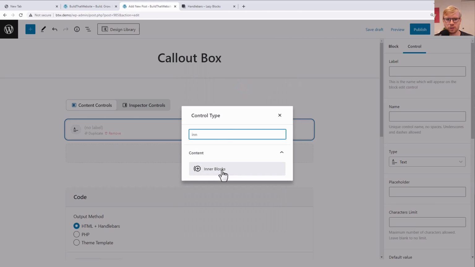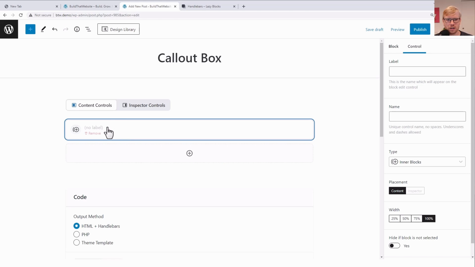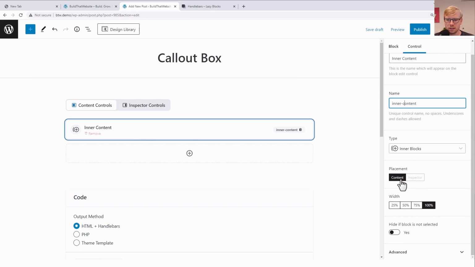Inner blocks. So we're going to make that a content control, and people can just automatically add inner blocks. We'll call it inner content, and you will add whatever you want in there. We'll put the placement in the content, 100% width.